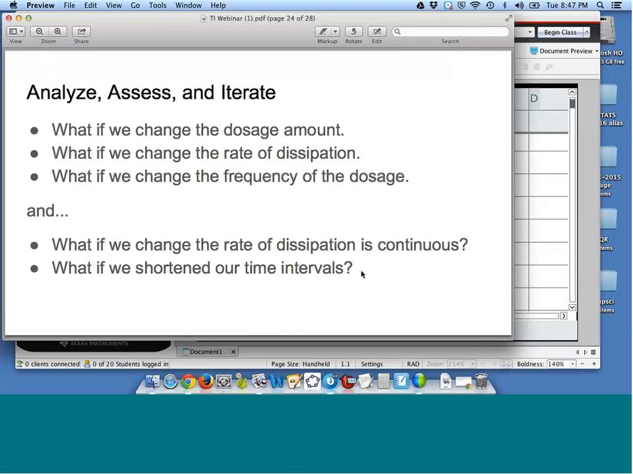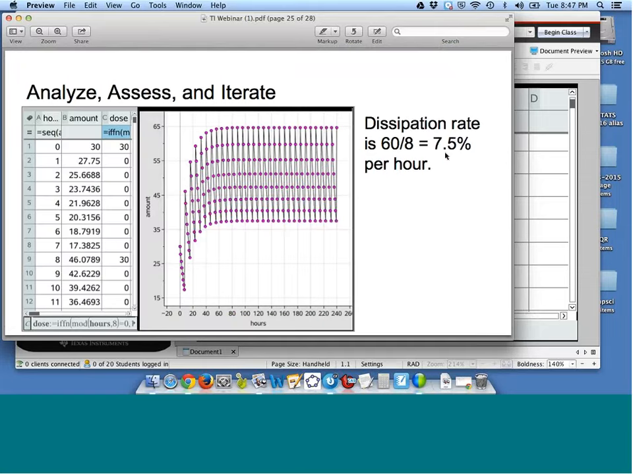And then, of course, this next one is getting to a calculus question. What if we shortened our time intervals? I'll briefly explore what happens. We're just not going to have time to go over it on a spreadsheet, but again, you can download these things as well. So here's an example where we shorten our time intervals. Instead of looking at it every 8 hours, we look at the time interval every hour. Yet we still take a dosage every 8 hours.